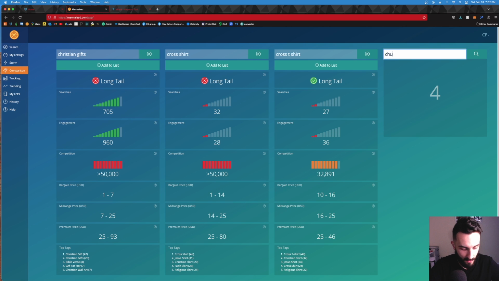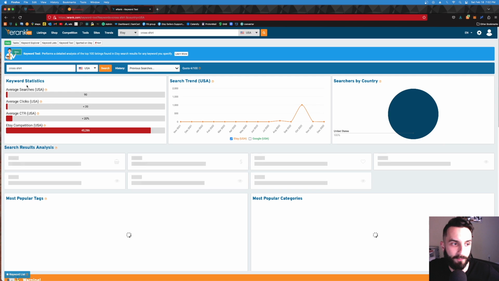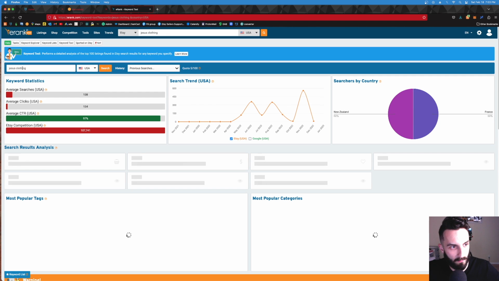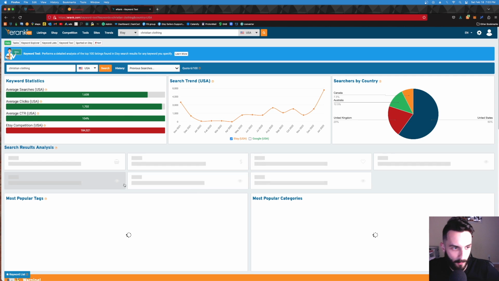I don't know. Cross shirt. No, okay. Let's do cross shirt in eRank, see what it comes up as. Way, way different. Let's do this. No, let's do this. Okay, Christian clothing, and we're going to check the bubble on eRank here.